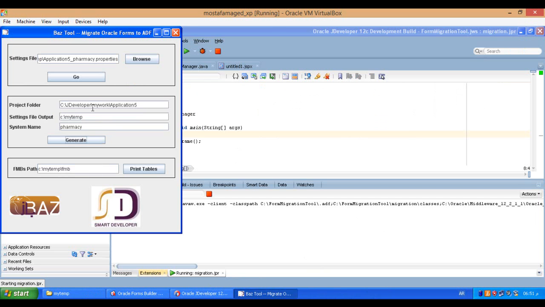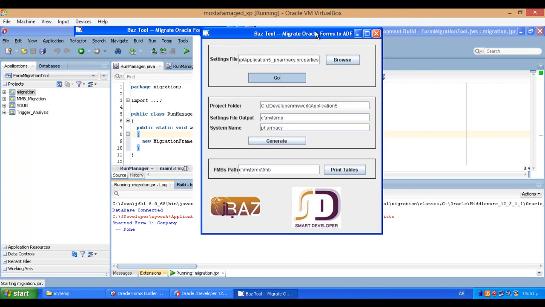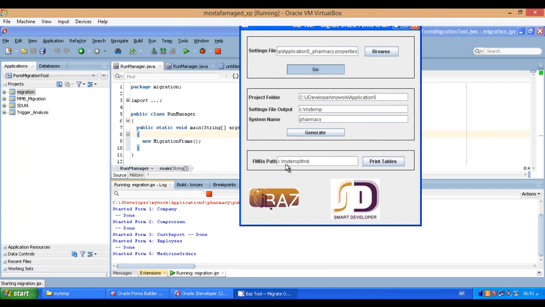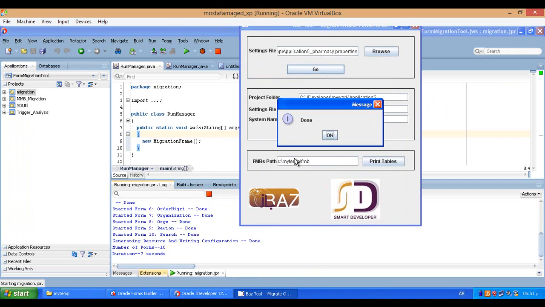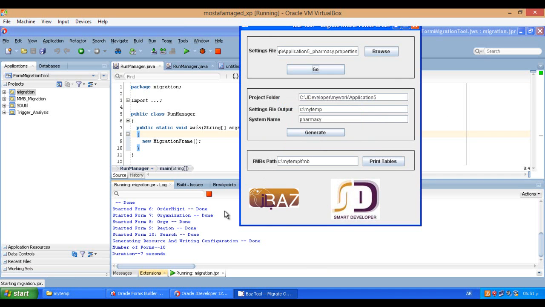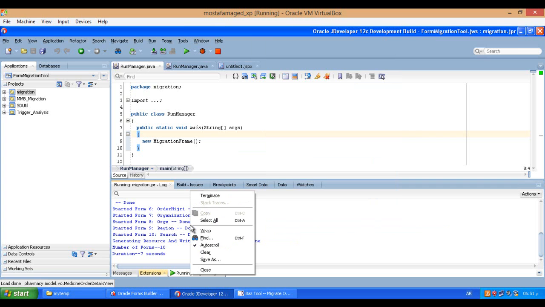Okay, now I generated my setting file and I have modified it. So now comes the fourth step, which is doing the real migration. So now the tool is going to work directly. Now it finished everything. It migrated 10 forms in 7 seconds. Of course, it's just a few seconds.